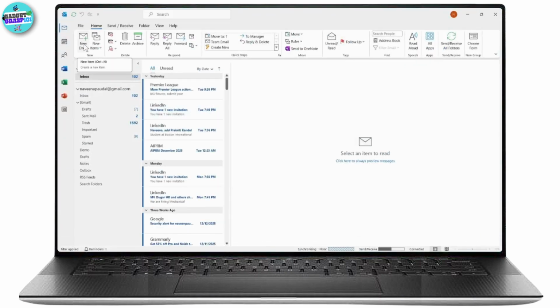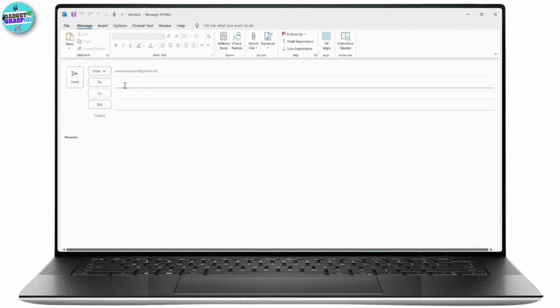So I'll just simply go with new email. And once you go with new email, you need to enter the address, enter the subject. Once you're done with everything, you need to just simply go with send and send it.